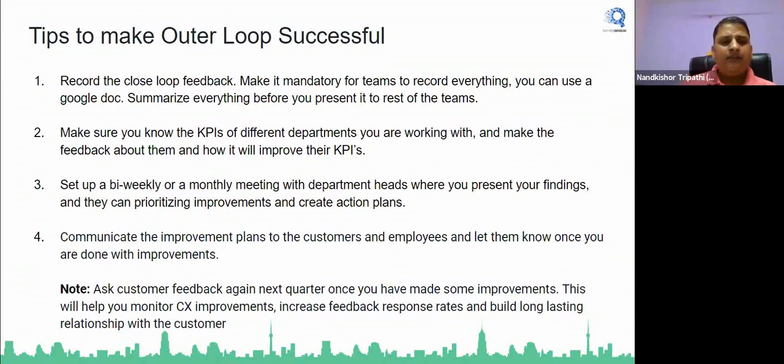And the fourth and most important factor is to communicate the improvement plans to the customers and employees. Let them know once you are done with the improvements. I think we talked about this. These are four key pillar elements, and if you put them into your CX framework, you are absolutely going to make it a good deal. You will be able to say, we have deployed this, successfully closed it, and increased our business and revenues on part of it.